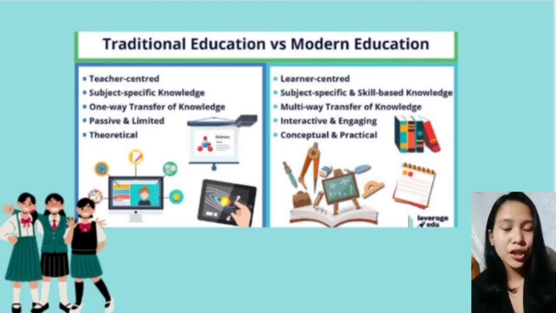Whereas modern education, with the help of technology integration, becomes, first, learner-centered, wherein learners are the main focus and are always involved in the teaching and learning process, wherein they are asked to cooperate and participate. Second, it is subject-specific and skill-based knowledge.